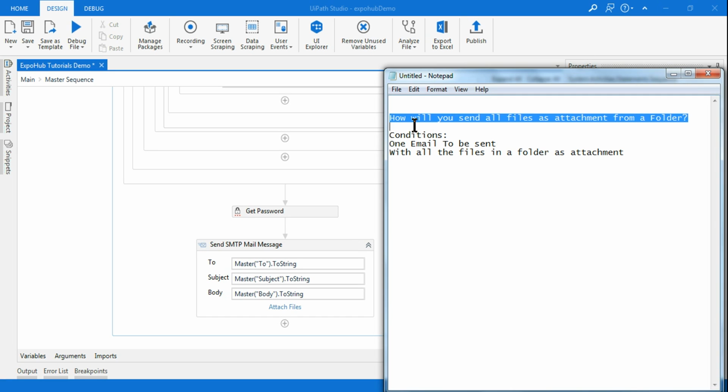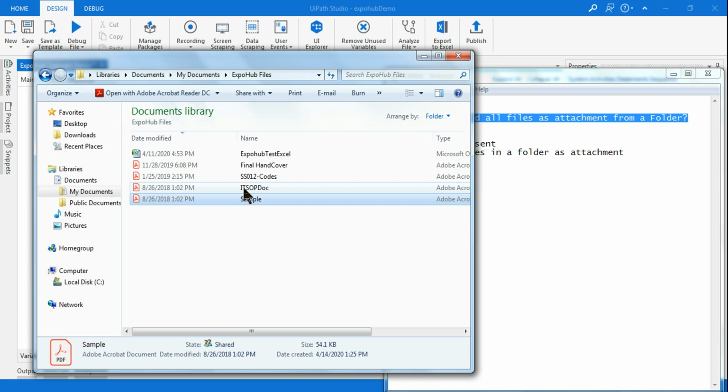Today we will learn how to send all the files as attachments from a folder. So let's say this is the folder and there are multiple files. It happens in a project where you will be creating multiple reports and storing them in a folder, and you would like to send all of this as an attachment. So how do you do that?